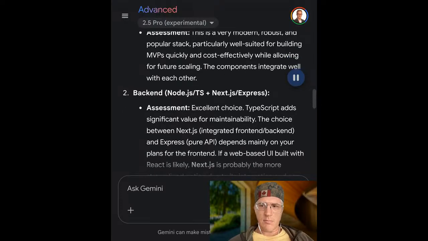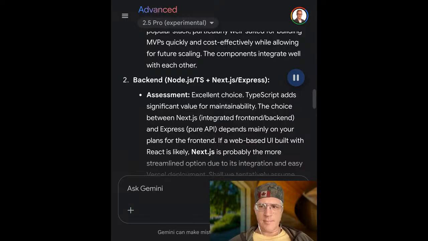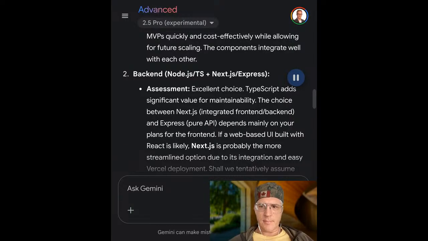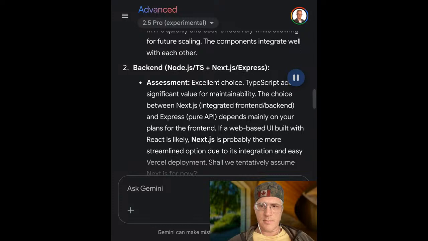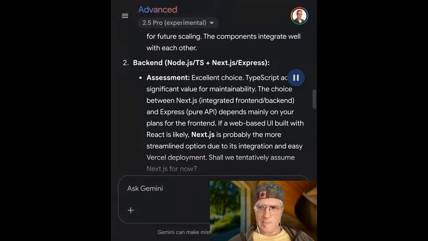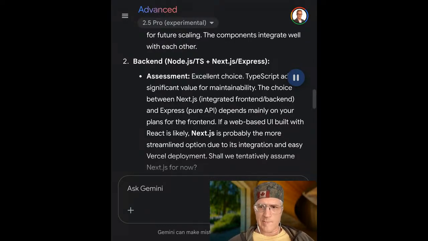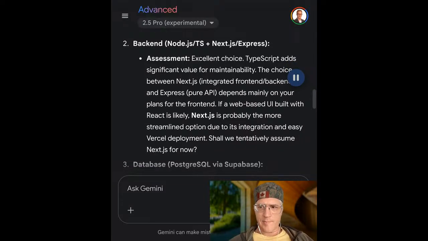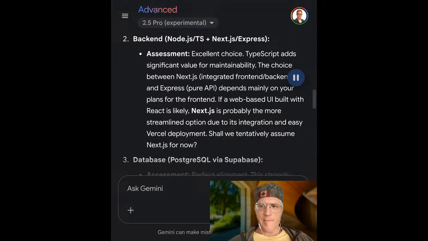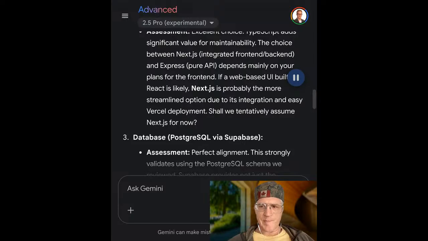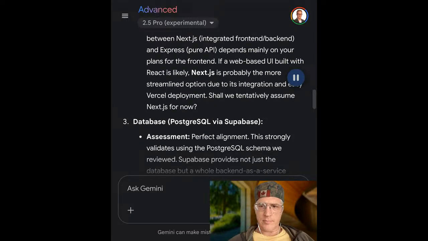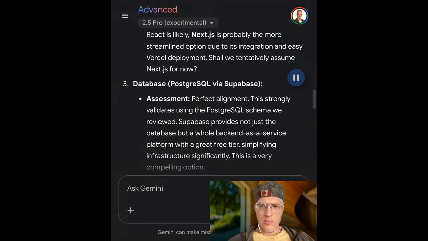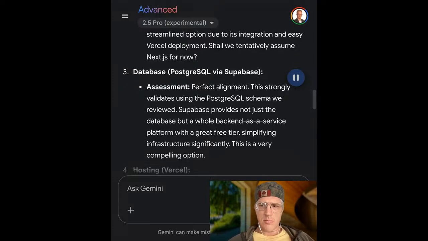2. Backend: Node.js, TypeScript plus Next.js, Express. Assessment: excellent choice. TypeScript adds significant value for maintainability. The choice between Next.js, integrated frontend and backend, and Express, pure API, depends mainly on your plans for the frontend. If a web-based UI built with React is likely, Next.js is probably the more streamlined option due to its integration and easy Vercel deployment. Shall we tentatively assume Next.js for now? 3. Database: PostgreSQL via Supabase. Assessment: perfect alignment.